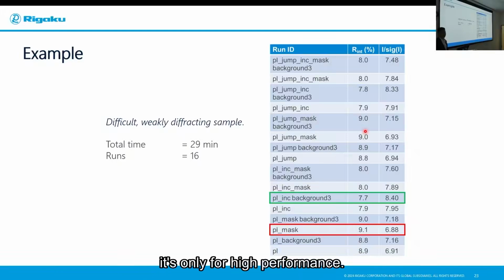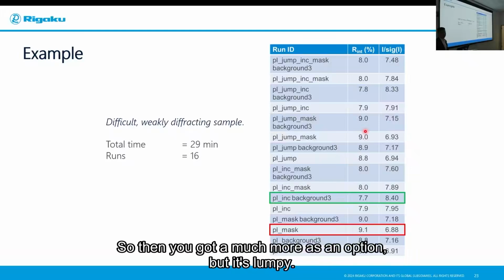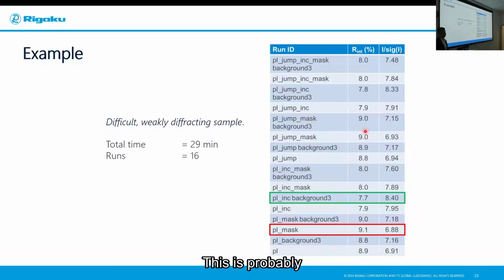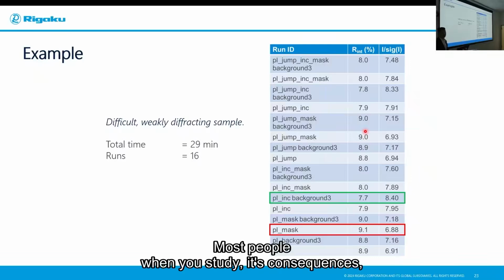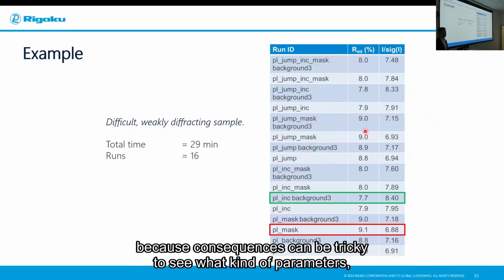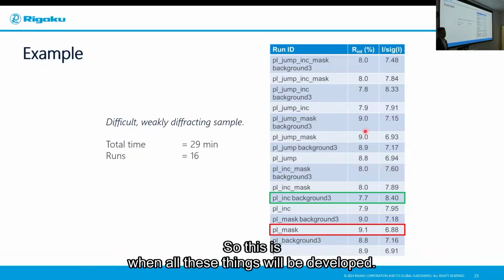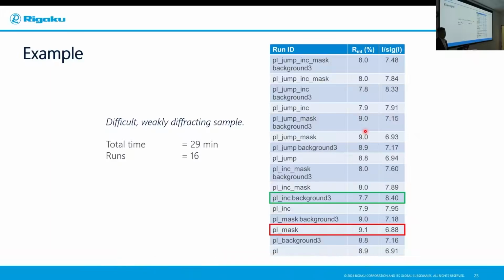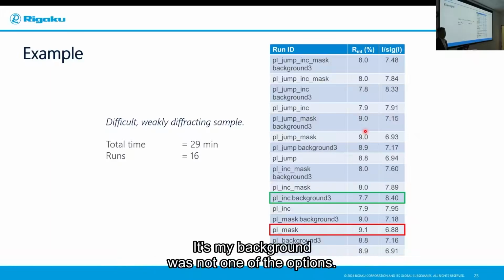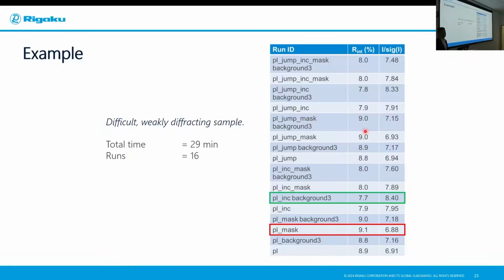So it's only for high pressure that seems to be the case. Maybe. So then you've got much more. It is there as an option, but it's not in this profit loop. Yeah. This profit loop was developed when we studied sponge crystals, because sponge crystals are extremely tricky to see what kind of parameters are finding this different structure very precisely. Yes. So this is when all these tools were developed. Smart background was not one of the options which was used.